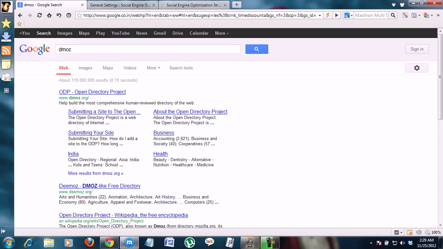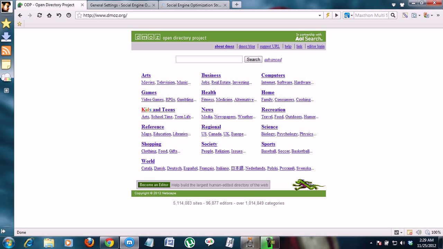So just go to DMOZ.org, also called the Open Directory Project. As you can see, the interface is very simple, and there are a hell of a lot of categories out there. You need to select the best one, which exactly suits your website or your business, and make sure that you fit into the right category all the time.